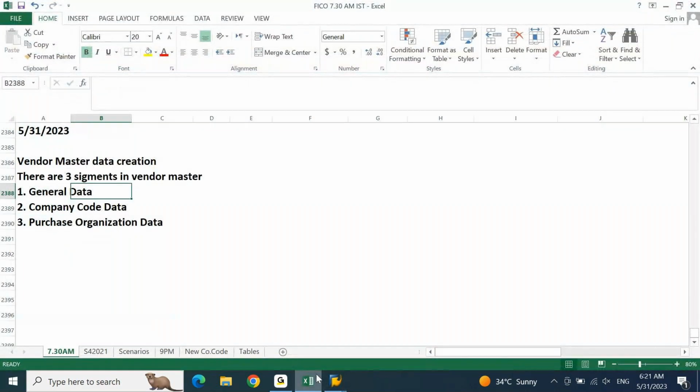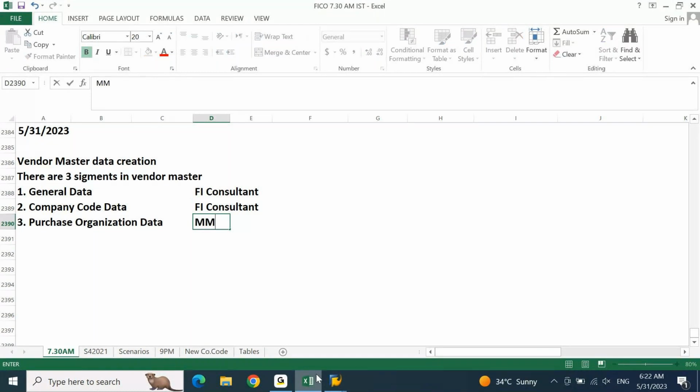Now this general data is FI consultant role. Company code data is also FI consultant role. Purchase organization data is MM consultant role. When you're in any project, general data information is handled by FI consultant, company code data is handled by FI consultant, purchase organization data is handled by MM consultant.